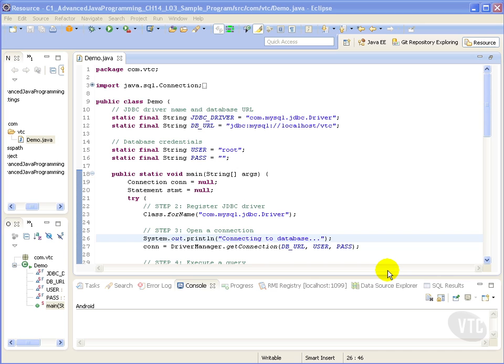The JDBC library includes APIs for each of the tasks commonly associated with database usage, like making a connection to a database, creating a SQL or MySQL statement, executing that SQL or MySQL query into the database, viewing and modifying the resulting records. Fundamentally, JDBC is a specification that provides a complete set of interfaces that allows for portable access to an underlying database.